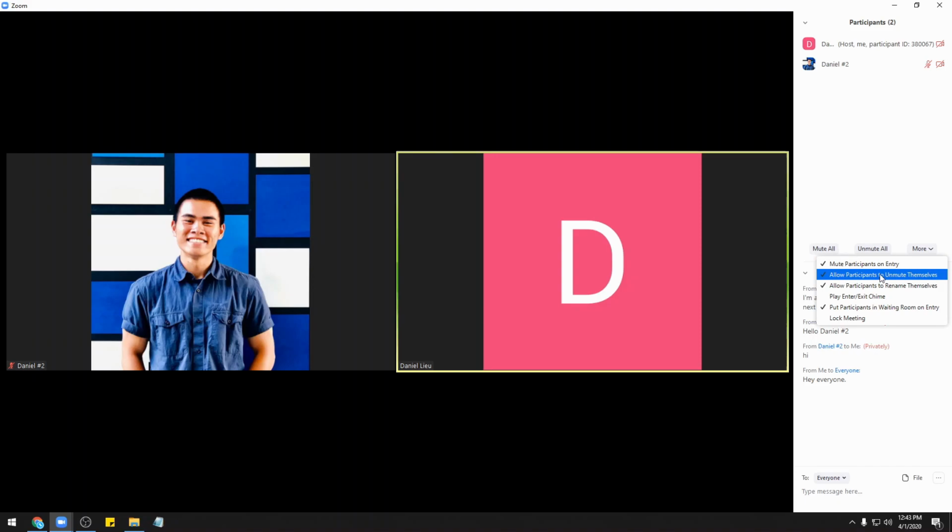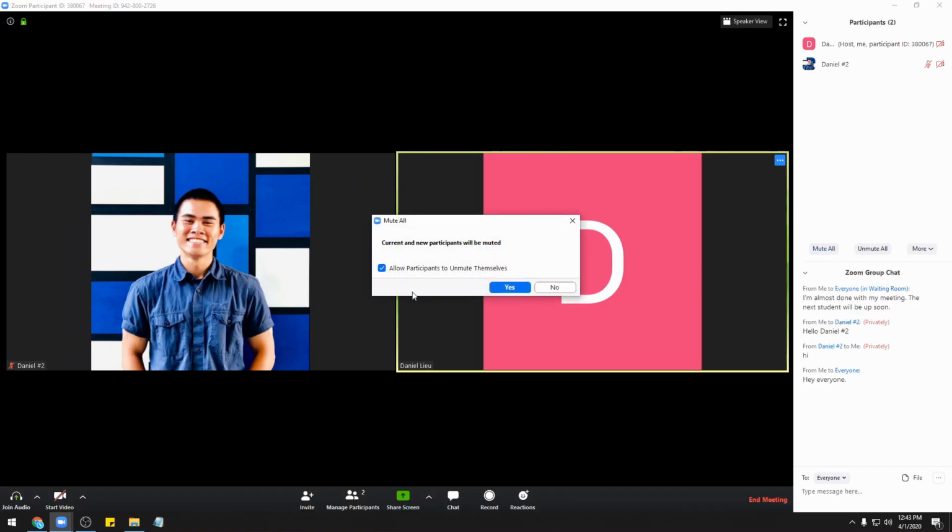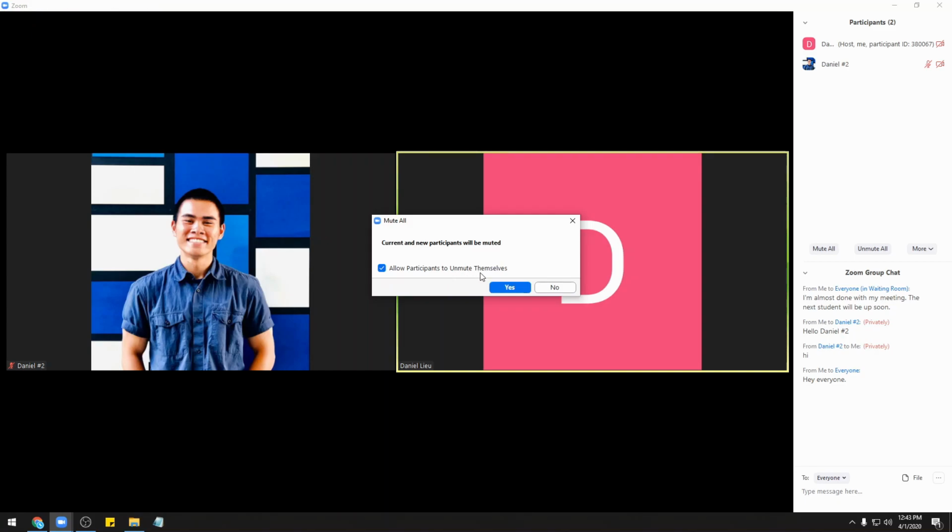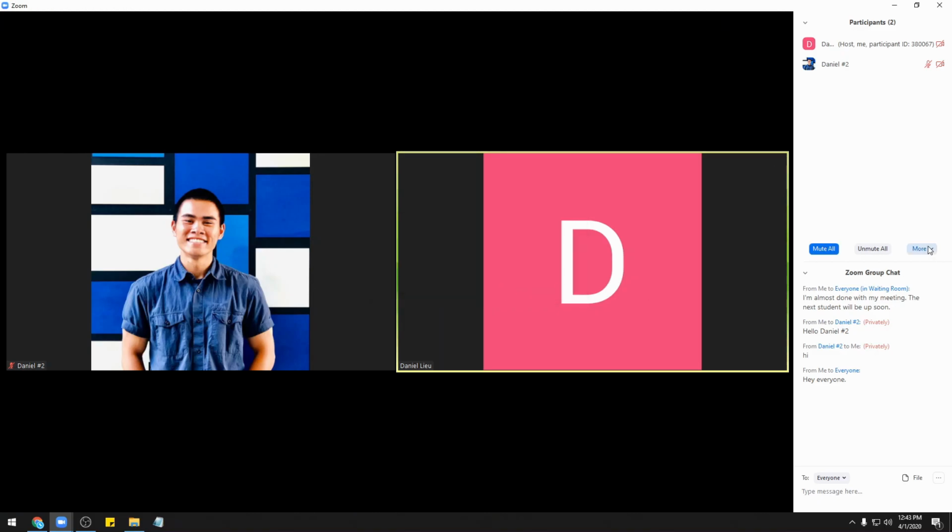So if you mute them, you're greeted with this screen right here. Allow participants to unmute themselves. If you don't want to give them the power to unmute themselves, then you can uncheck that. And to change that, you would just click more, and now they can unmute themselves if you click on this option. Otherwise, they won't be able to unmute themselves.